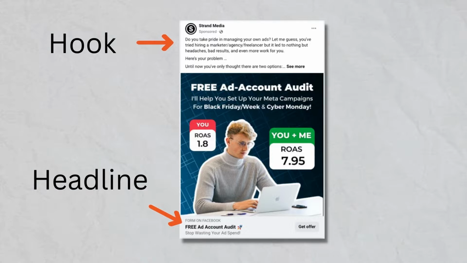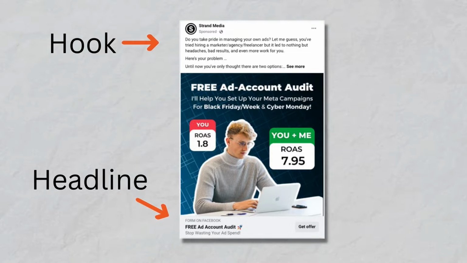A really common mistake that a lot of advertisers make is not focusing enough time and effort on optimizing the hook and the headline of their Facebook and Instagram ads. When I'm speaking about the hook, that's generally the text that appears above the creative. So that's the first few words or the first few sentences that you can see on the top of your creative on the Facebook newsfeed.